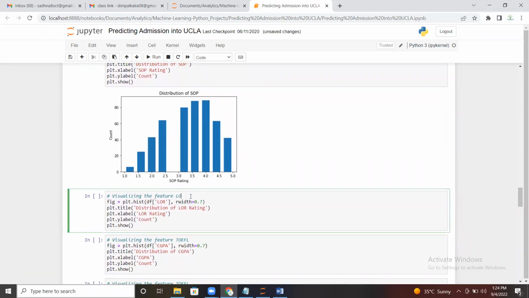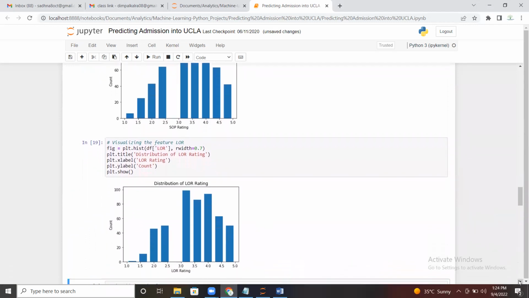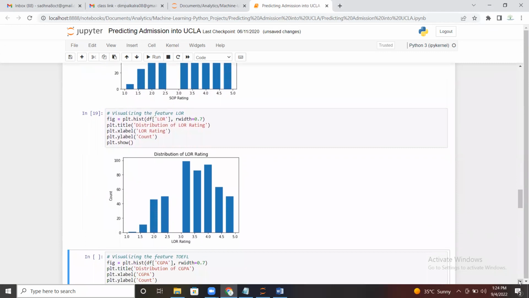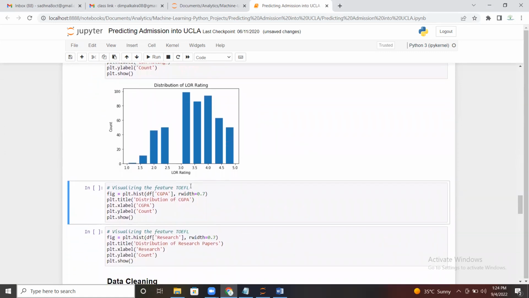That is also one of the columns. So we can see this is the distribution of it. So why do we visualize it? Just to check how our data is distributed across the different columns, to get an idea of what is happening there. And the other feature is CGPA.